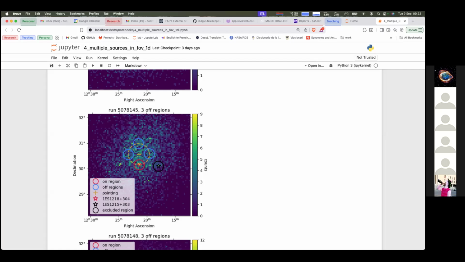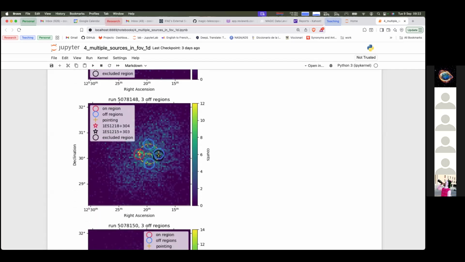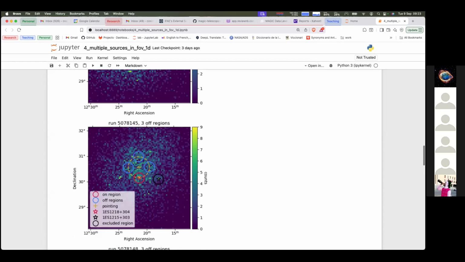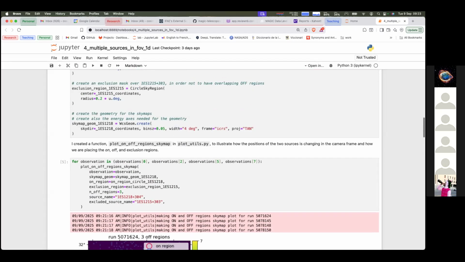That I should use to estimate the background. But look at what happened here. In this particular configuration, the other gamma ray source is on top of one of the off regions, right? So this is a problem because now I'm estimating the background from the off regions, but here, potentially, I have another gamma ray signal. So this is not good. So what we will do is to define an exclusion region.